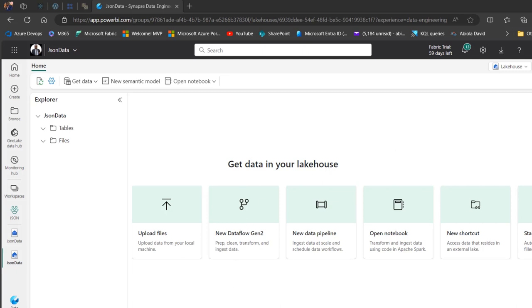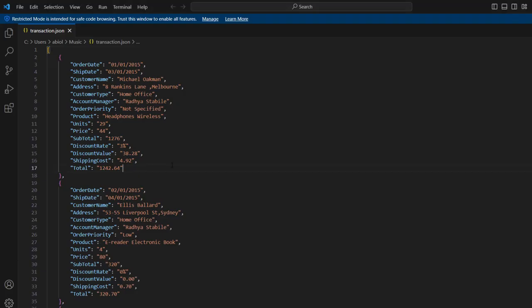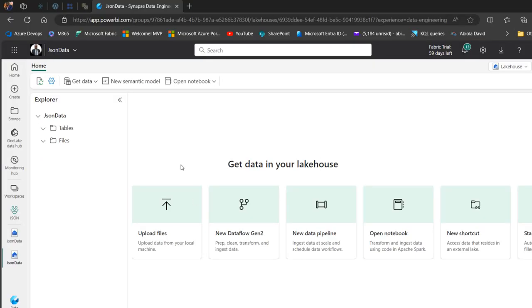So what I'm going to do is come to my file and double click on this transaction JSON file. And of course, we can see we have what's called key value pairs. So I'm going to close this and go to my Fabric. And of course, I've got a Lakehouse called JSON data already created. So this is the Lakehouse. Of course, there is nothing in the tables or in the files.